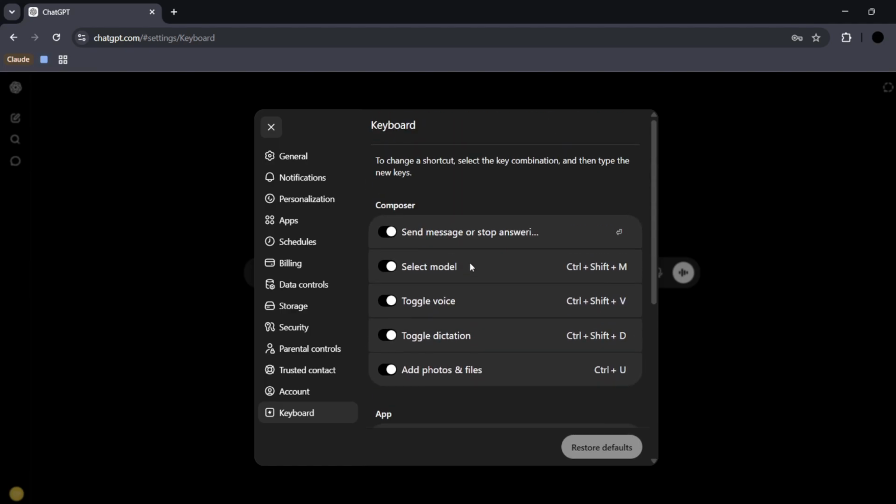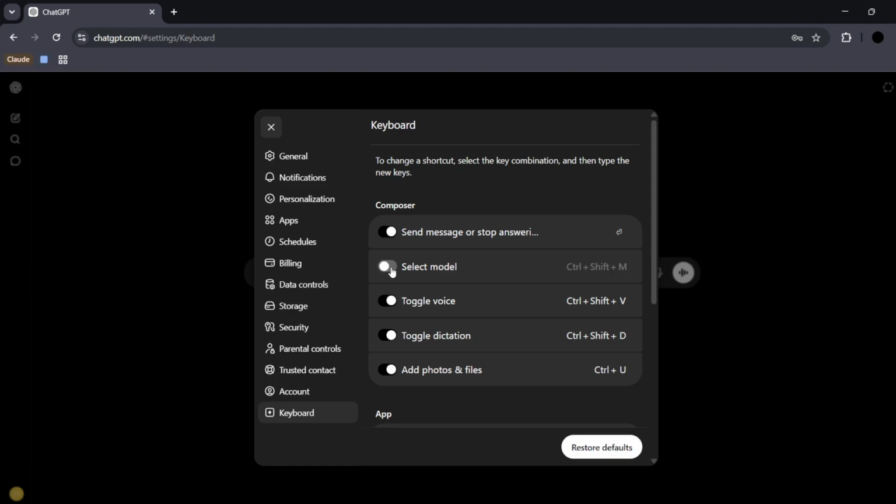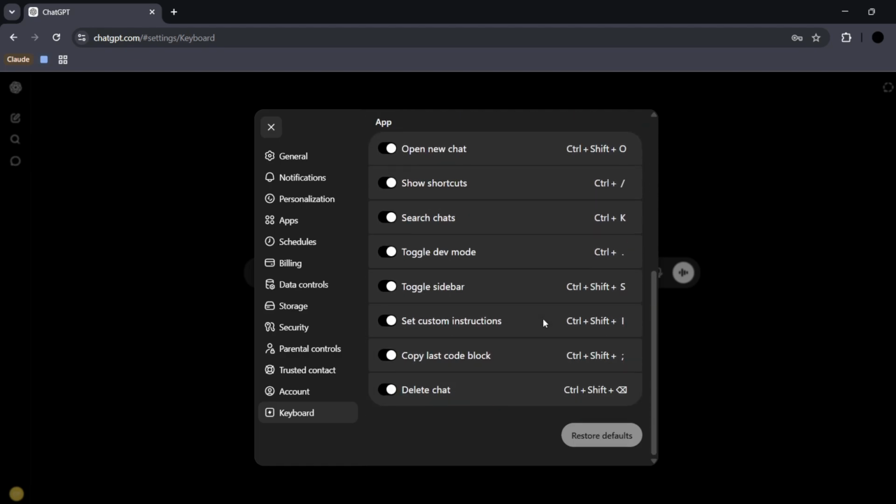So by using these, you can simply change what the current shortcuts refer to and also disable any shortcut that you want by clicking onto this toggle. If you think that you have made a mistake or you wish to return to the original state, you can click onto this restore default option and all of the settings will be restored.